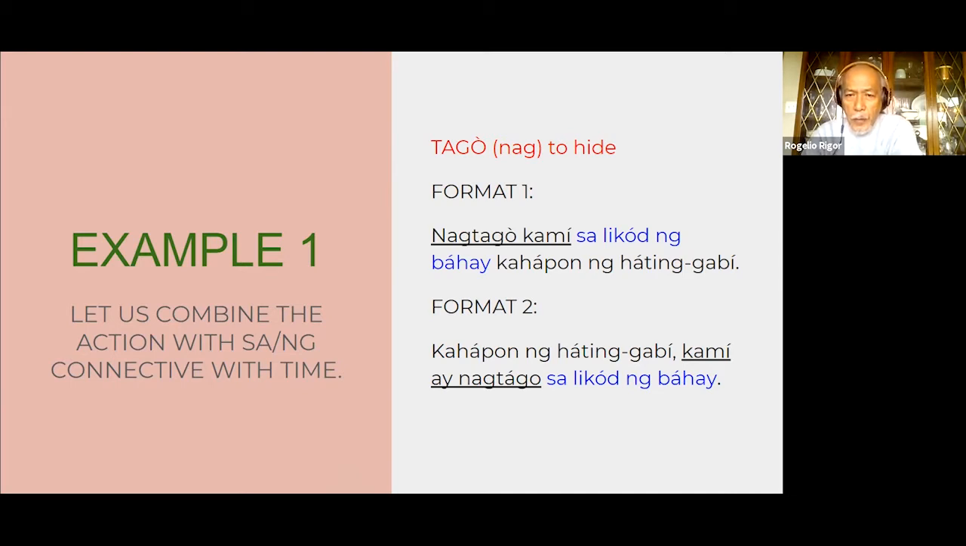So look at format 1. Make sure we're consistent with format 1. See, nagtago kami. Kami ay nagtago, right? And you can put the time, kahapon ng hating gabi, and then sa likod ng bahay. And you can actually jumble it. It really doesn't have any huge change in what you want to say. So you could say, sa likod ng bahay, nagtago kami kahapon ng hating gabi, right? Or kahapon ng hating gabi, sa likod ng bahay, nagtago kami. And so you could see the major parts there, right? The action, the time, and the place.